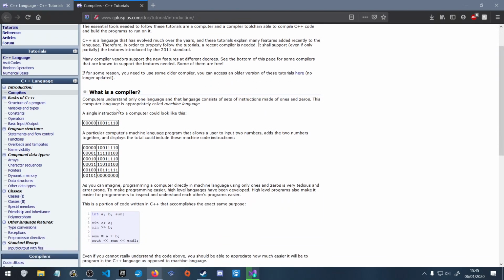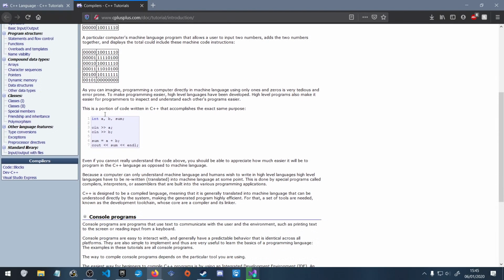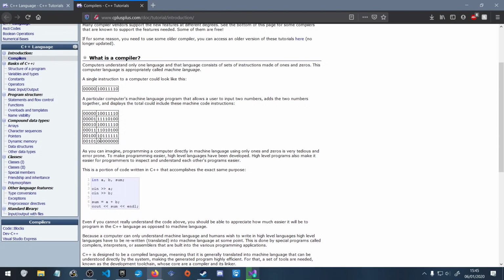What is a compiler? Computers understand only one language. The language consists of sets of instructions made of ones and zeros. This computer's language is appropriately called machine language. A single instruction to a computer could look like this. Cool, except it wouldn't have the bounding box, it would just be the text. A particular computer's machine language allows the input of two numbers. Oh, it would look like that. Really? Two numbers simultaneously? Are you serious? Each processor, two numbers simultaneously? Is this an address and is this a datum?